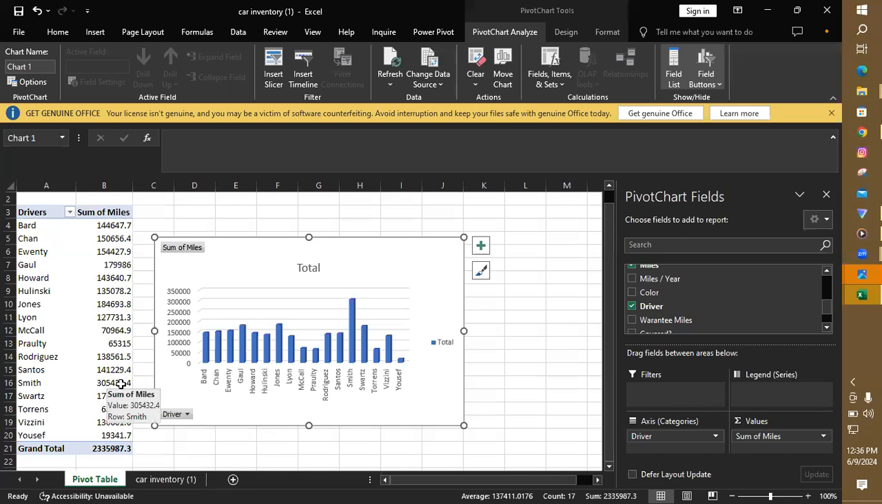305,000 miles. Wow. Compared to others. No wonder he's driving about 6 different cars. I mean, that guy is driving too much. Somebody needs to attend to him. Okay, so let's try and work on this one.